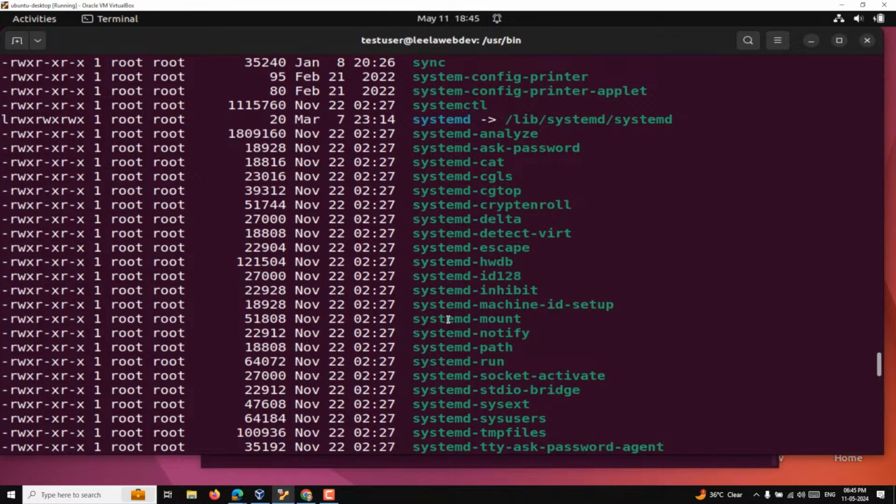So here, we are not using something like /usr/bin/ls. We are not doing it like this. We are directly doing it like this. So how are we able to get the output for this one? Because of the PATH variable.